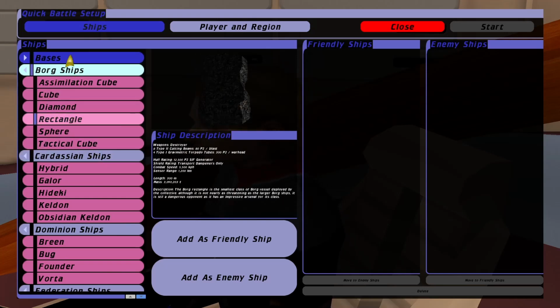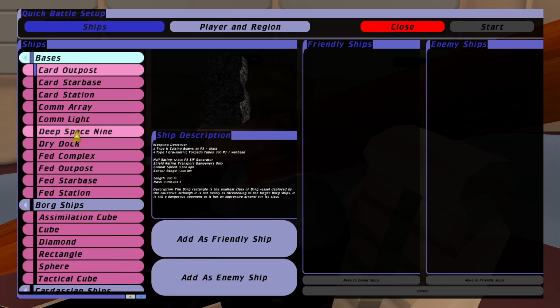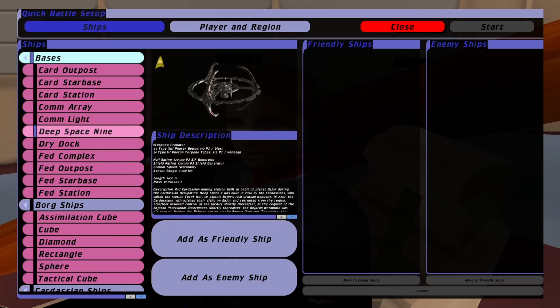Tactical Cube, and in terms of bases, you're spoilt for choice really. This Deep Space Nine version is incredible. It's the best Deep Space Nine mod out there. It's the one that would have been upgraded during the Dominion War, and it's very, very powerful.